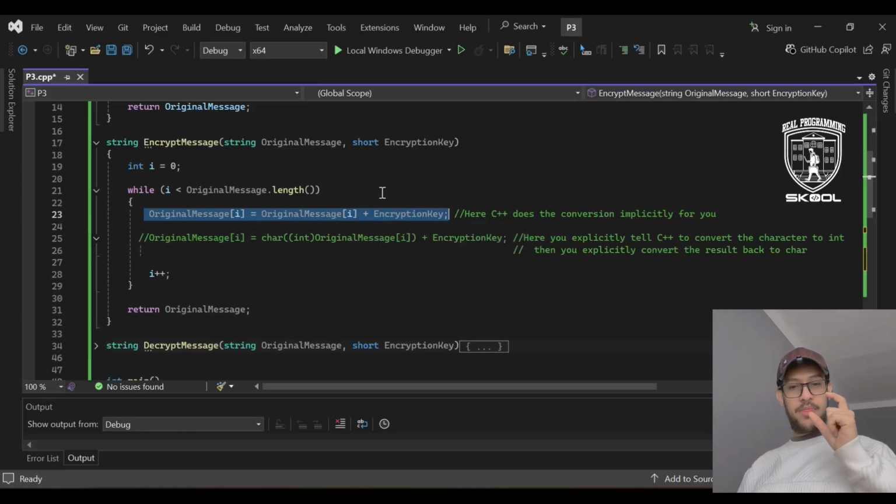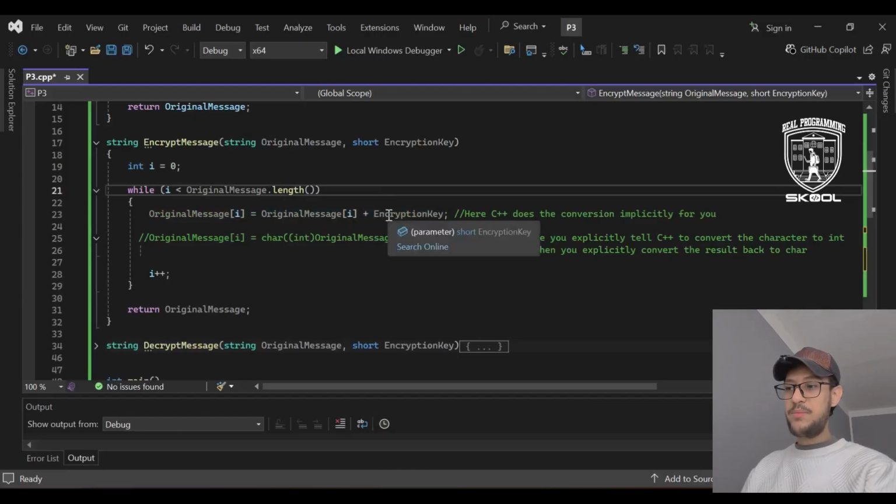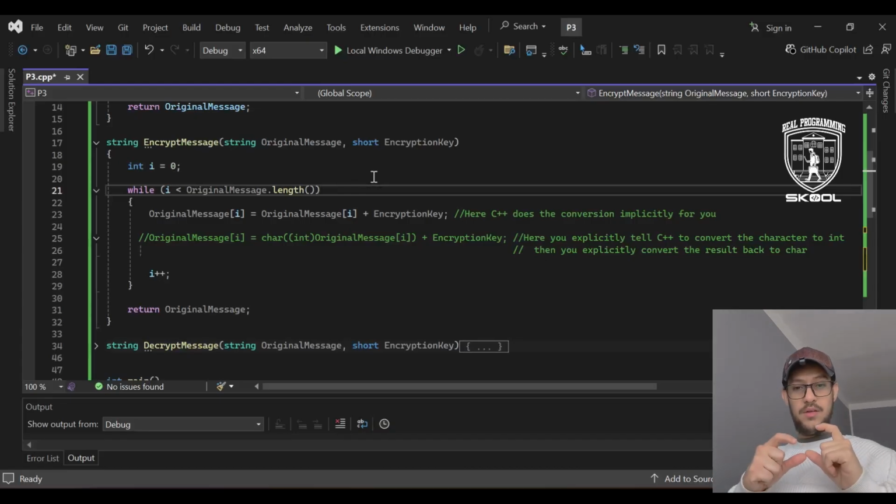We take the first character S and we move it 2 steps forward. The S will become U. But you will tell me that the encryption key is actually an integer or short data type, it's a number, and the original message is a string. How does the compiler take the first character, which is a string character, add 2 to it, and give me in the end U instead of S to encrypt my message? I wrote it here for you as a comment.